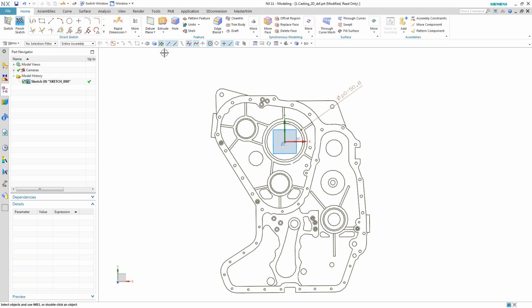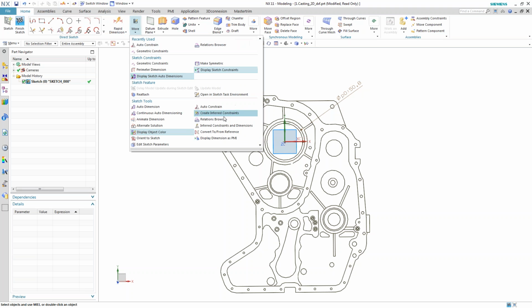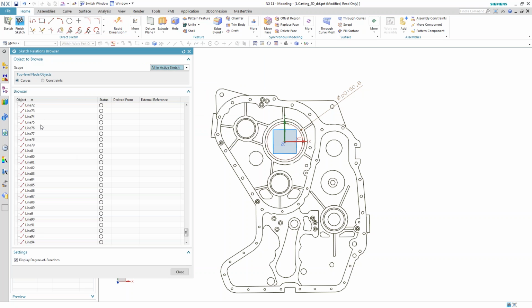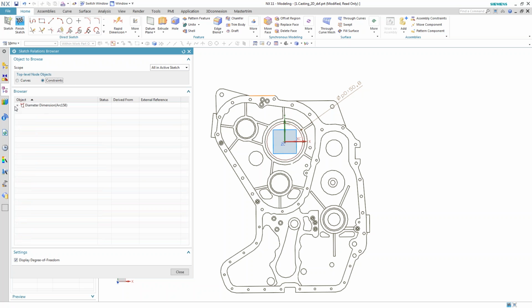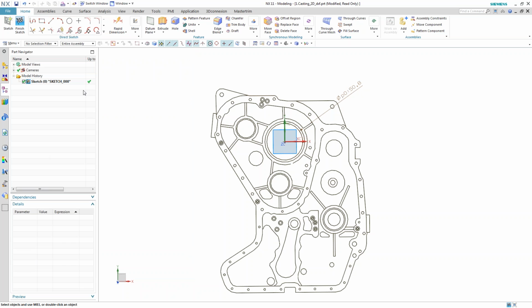So now that we have that, I want to go into my relation browser. This is also new in NX11. This is going to show me all the curves that I have in this sketch: all the arcs, lines, circles, splines. Then I take a look at constraints. Right now there's only one dimension in there. So I know that I don't have any constraints on here because, again, this was an imported drawing.